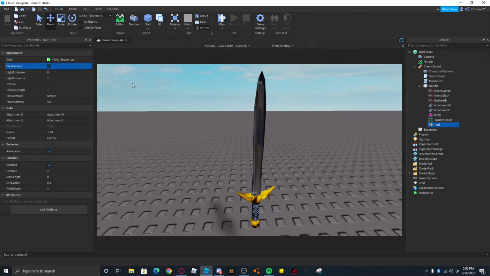We also have the face camera. It just makes it so the trail faces your camera. Light emission and light influence. I don't know what those do at all. Texture. If you want a custom texture, you'd enter the asset ID here. Texture mode. You can change the mode of the texture. The transparency of the trail, you can change that here. Enable or disable, just make sure enabled is on. And lifetime, that's how many seconds your trail lasts before it disappears.